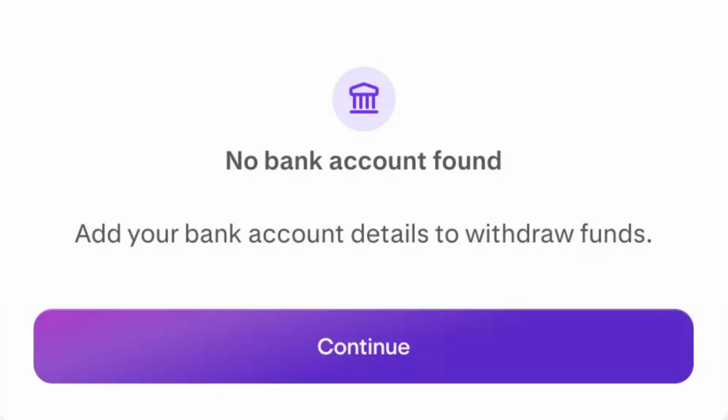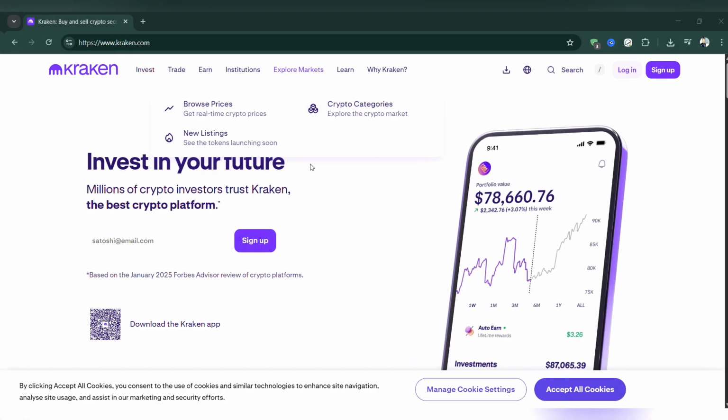After your bank account is added, confirm the withdrawal details and submit your request. Withdrawals usually take a few business days depending on your bank.